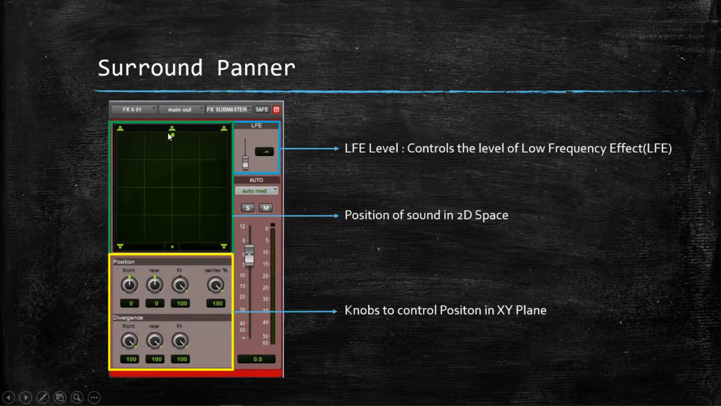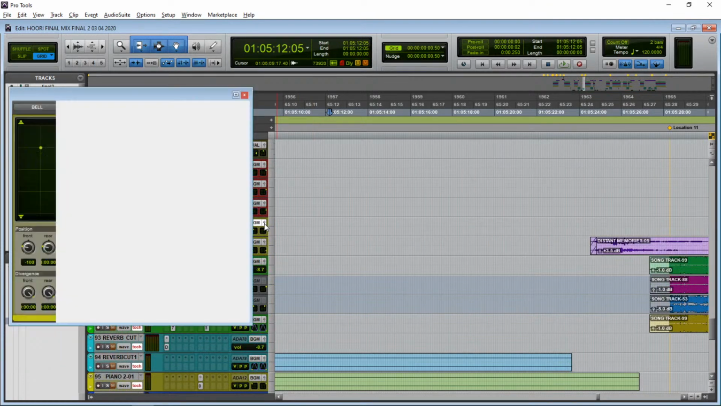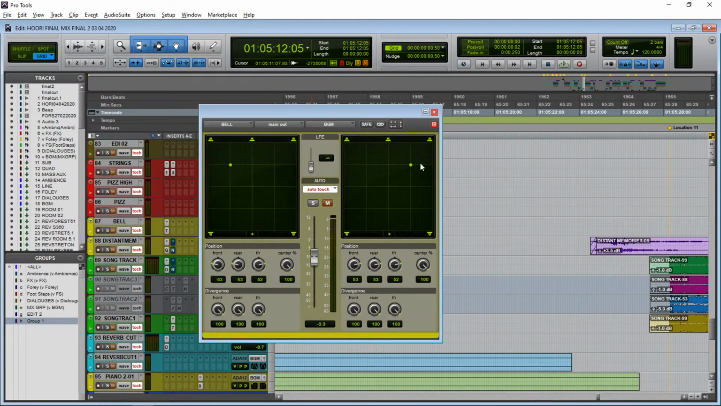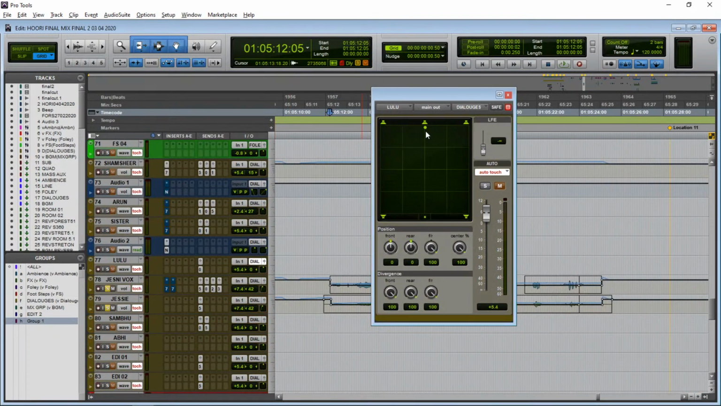So I'll show you in Pro Tools. In this particular track, the sound is positioned over here, and this is my dialogue track, so I can position each sound anywhere in this two-dimensional space. So I can position it here. This is a 5.1 session. As you can see, 1 2 3 4 5 speakers. So this is the left, center, right, left surround, right surround. So you position it anywhere. Now it's in the left surround, right, center and left.